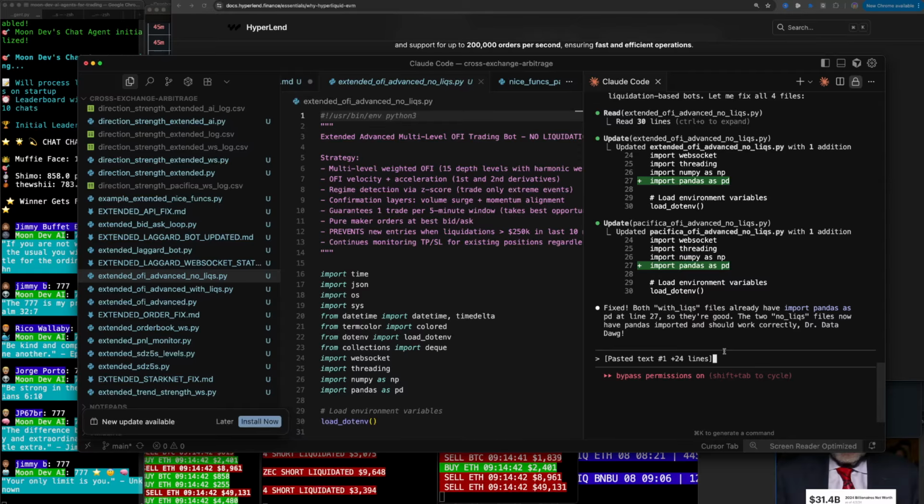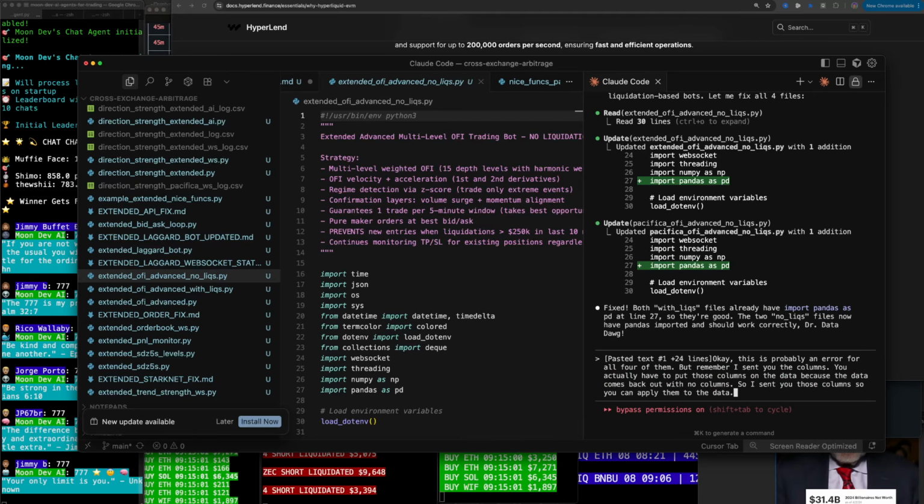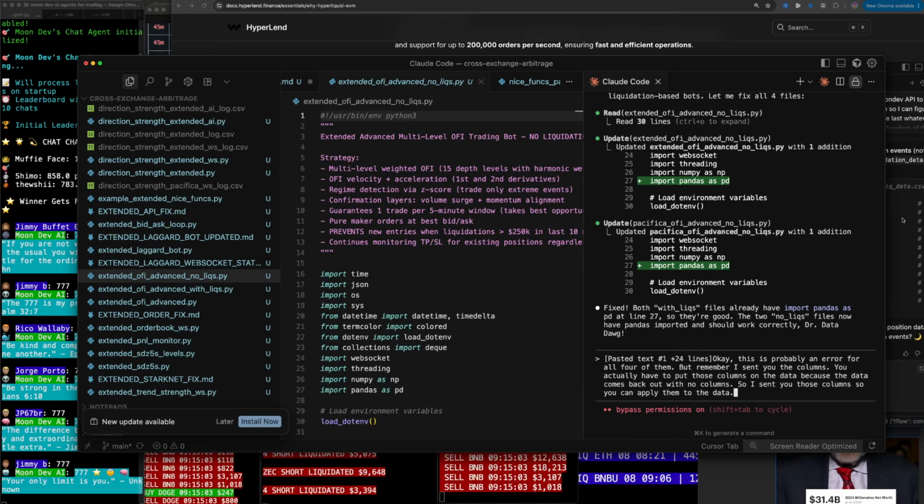Okay, this is probably an error for all four of them, but remember I sent you the columns. You actually have to put those columns on the data because the data comes back with no columns. So I sent you those columns so you can apply them to the data. Let's see if we can give her a bumpity bump.